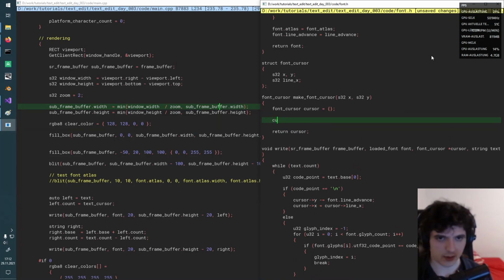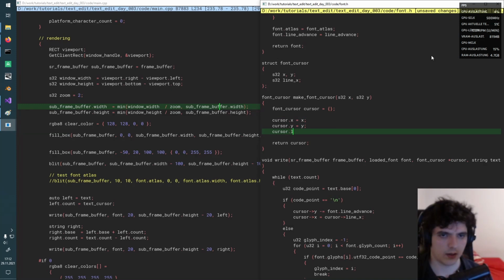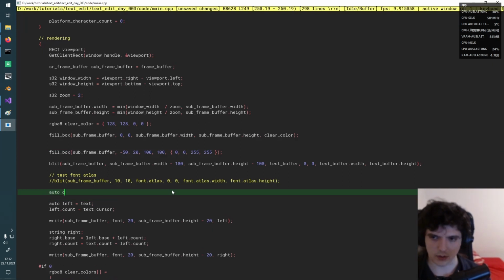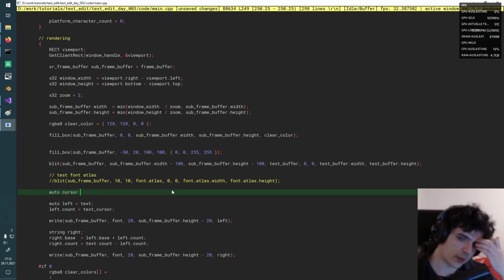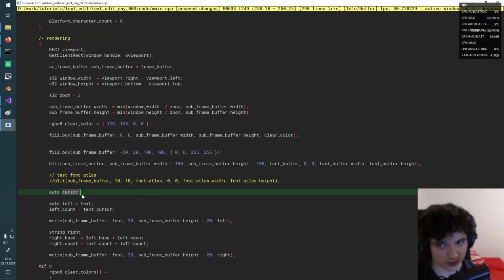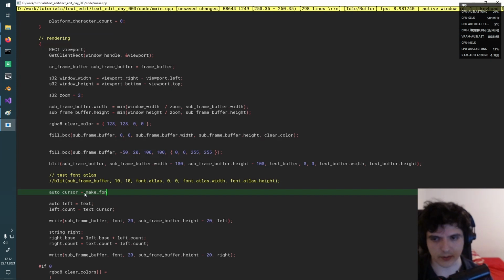And then what we do is say cursor X equals X, Y equals Y, and cursor line X is just also X. And we have this thing, and then we can do something like auto cursor. Now the word cursor becomes a little bit overloaded because we have a text cursor which specifies where the cursor is in byte position, and we have a cursor which is for rendering. So yeah, if this is confusing to you, think about better names, but I'm not going to do that right now. I'm going to change the names later on anyways.